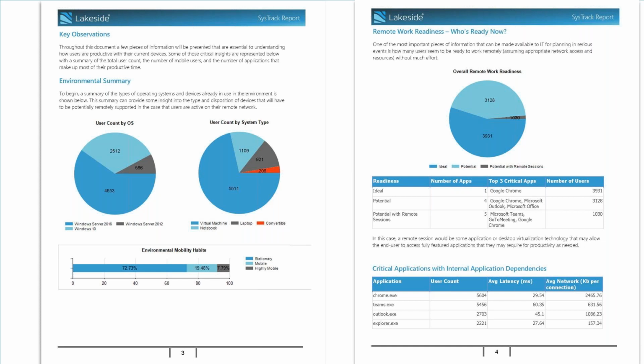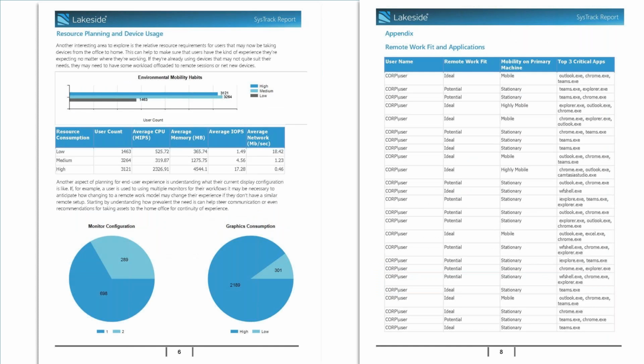But what you'll do is break everything down by user count, OS, and system types. It will give you a breakdown of people who are ready to go now, like go home now, that's absolutely fine. It'll give you critical application dependencies, high network traffic, resource and device usage. The works, really, just to help you.